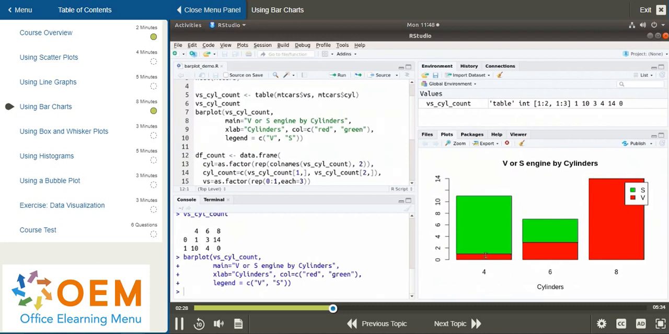On our cylinders, on the horizontal axis, we have 4, 6, and 8 cylinders. The red coloring is for the V engines. So you can see there's one cell colored for the 4-cylinder engines, and then the rest is green. And with the 6-cylinder engines, part of it is red, and the other part is green. The red part represents 3, and the green represents 4. And then the 8-cylinder engines, well, they're all V8s, so there's 14 of them, and that's what gets plotted in our bar chart. Now let's look at how we can do the same thing using the ggplot2 library.